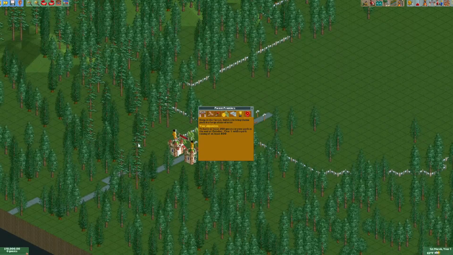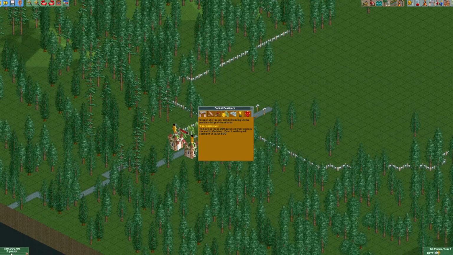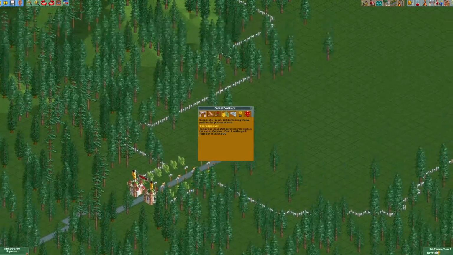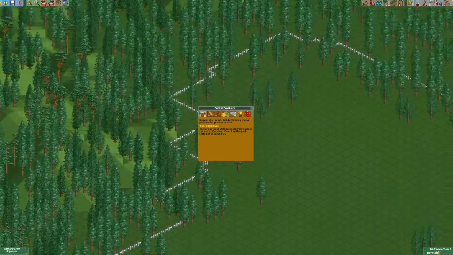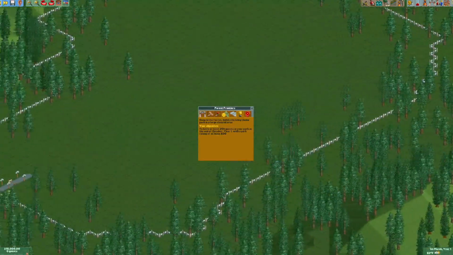Anyway, all right, so what else do we have? We start with $10,000. We have 0 guests. And then there's our park rating below that, which is a number between 0 and 999. The white fenced area is the perimeter of the space we have available to work with from the start.